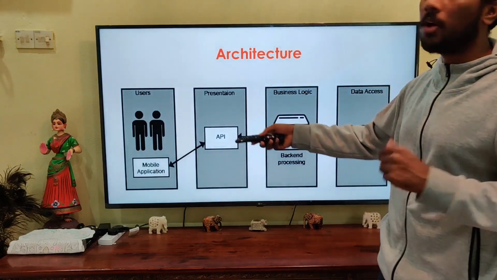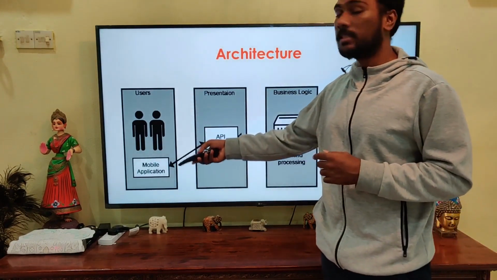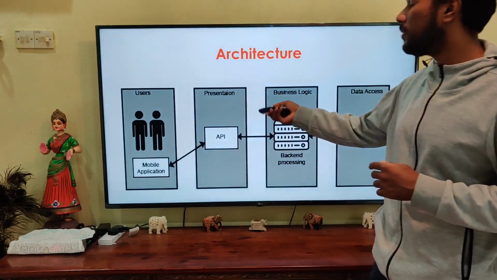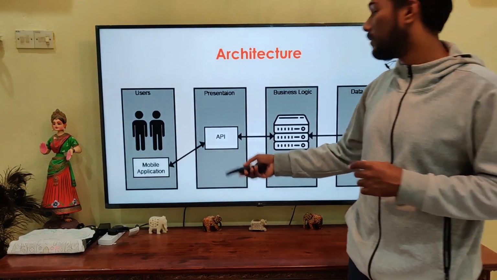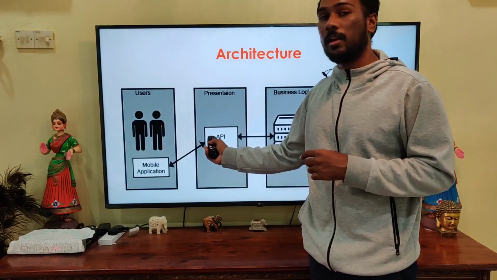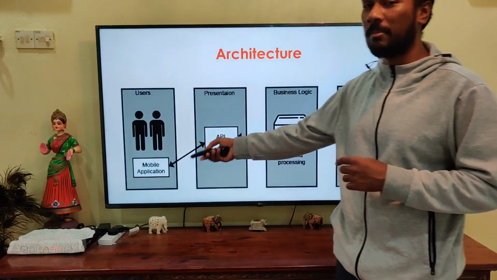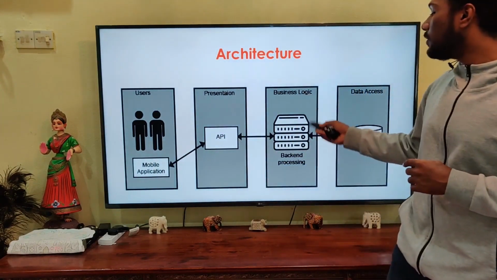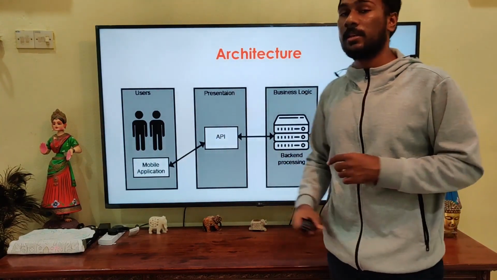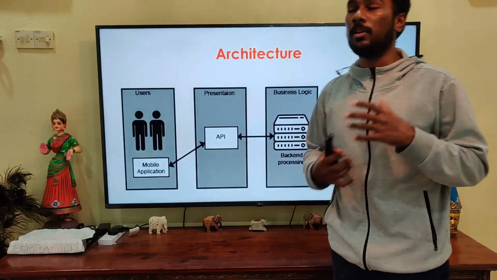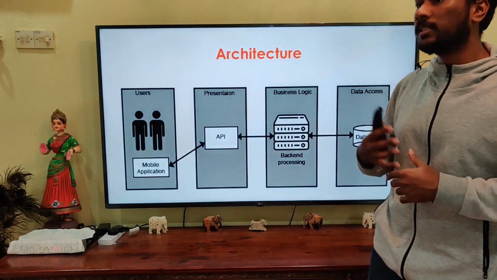First is users or client tier, which is our mobile application. Second one is presentation, which is our APIs. API sends and receives responses and requests from the mobile application client, and the business logic is handled by the backend processing, where all the heavy lifting, all the major functions takes place.